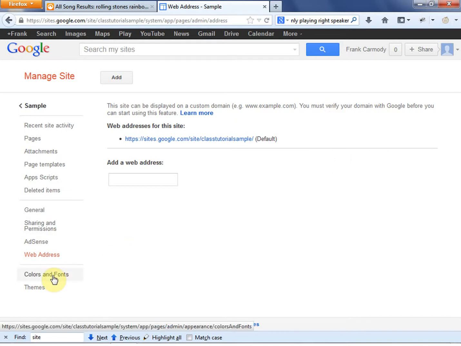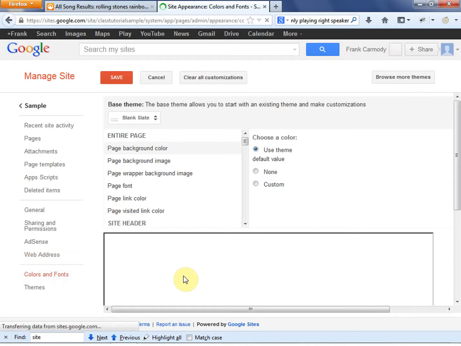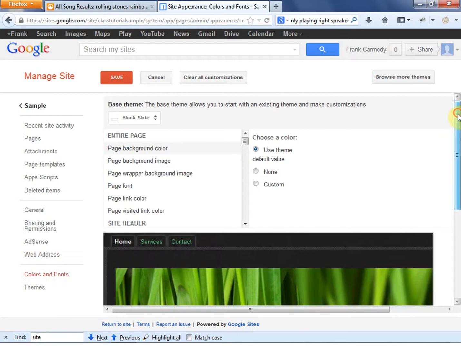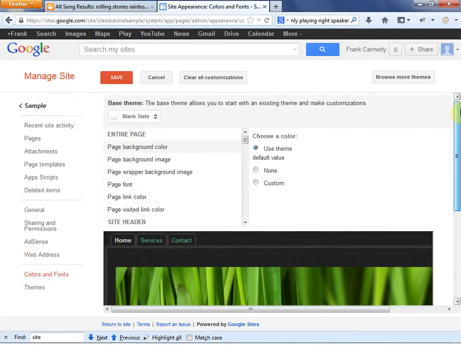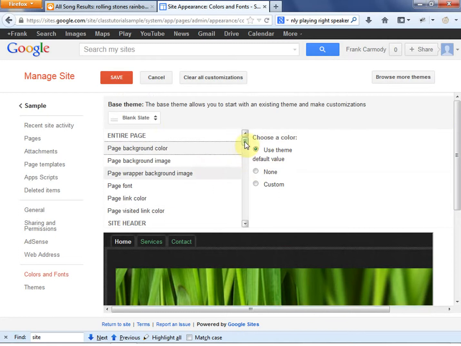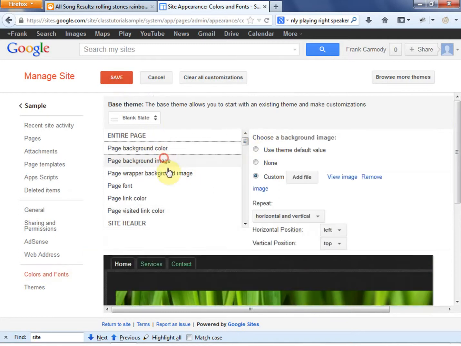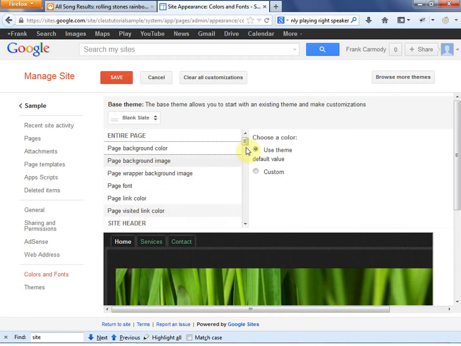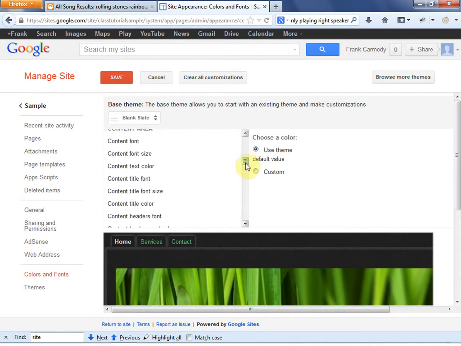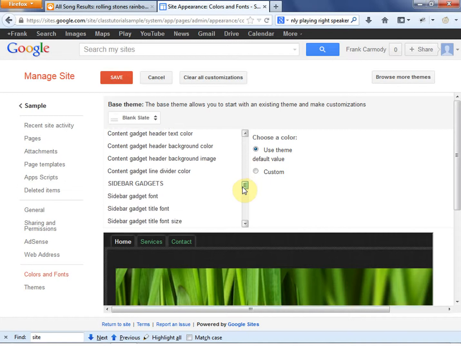Okay, finally, the last one is colors and fonts and themes. Now, this is probably the most interesting area from a design perspective. So you can actually go in on colors and fonts. This is where you can change every last thing on this page. Under colors and fonts, how many options are there here, right? Every single one of these options you can change.